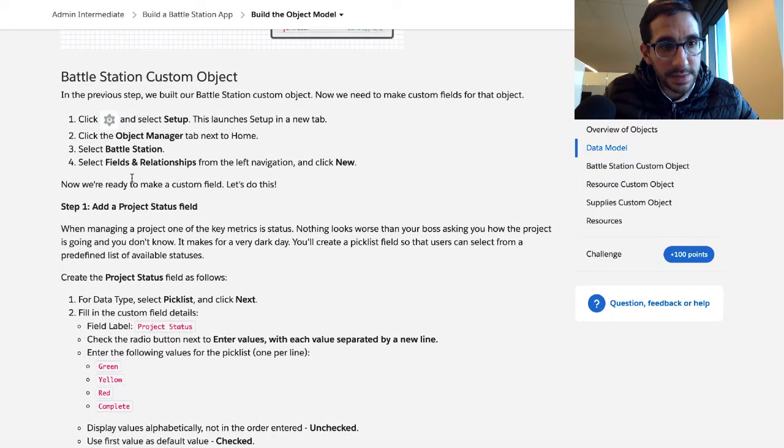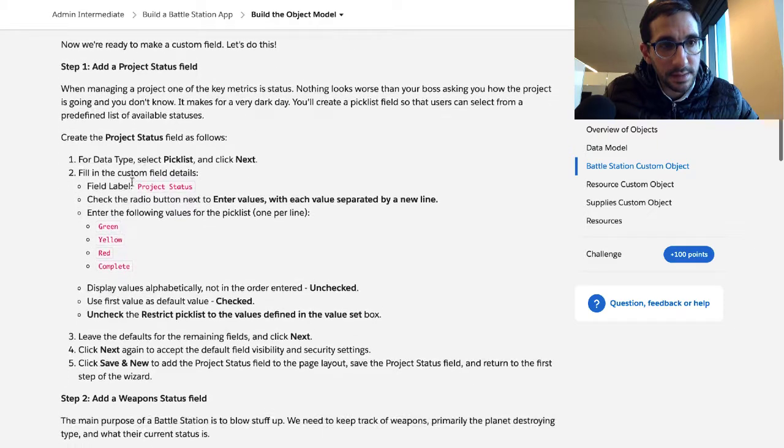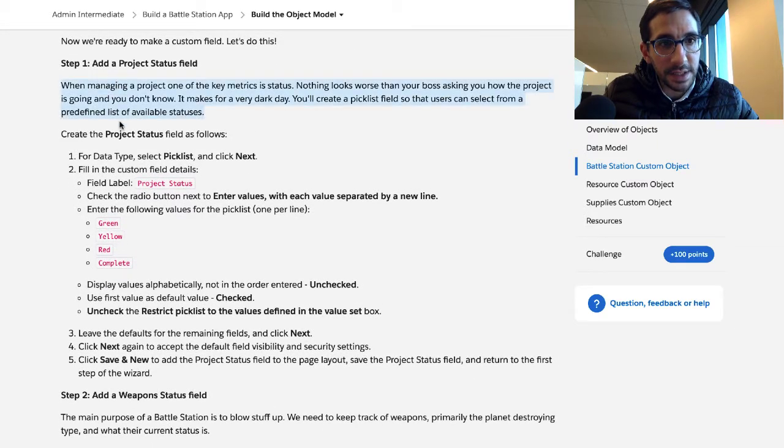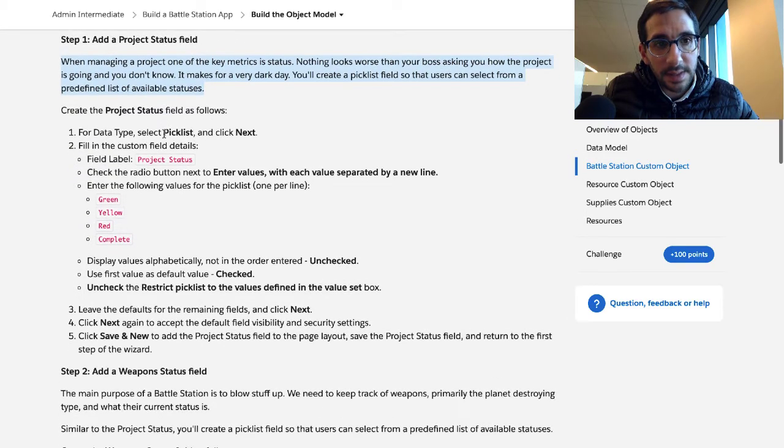See? 3 steps. That's brilliant. Step 1, add a project status field. When managing a project, one of the key metrics is status. Nothing looks worse than your boss asking you how the project is going and you don't know. It makes for a very dark day. You'll create a pick list field that users can select from a predefined list of available statuses. Why is it statuses, not statusi? Whatever. Create the project status field as follows.